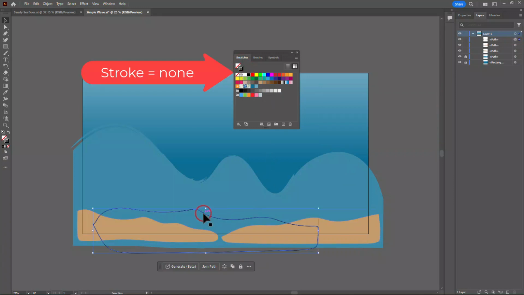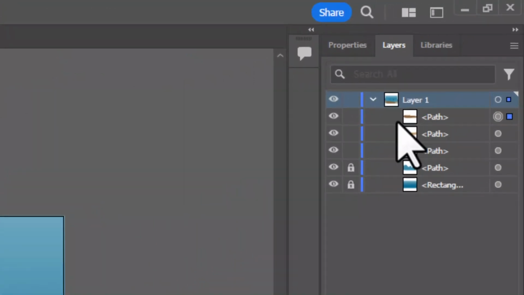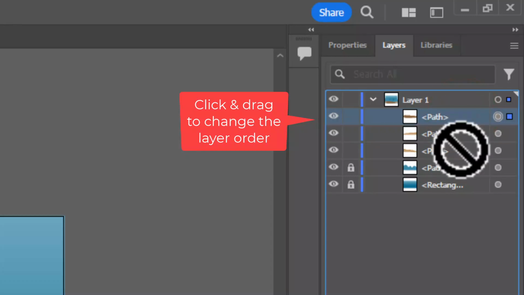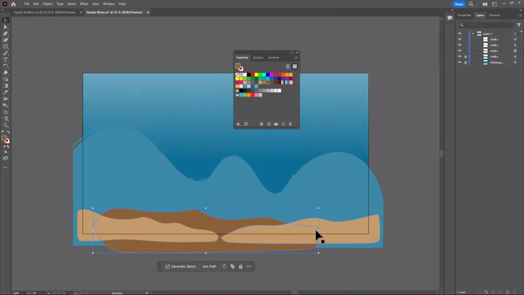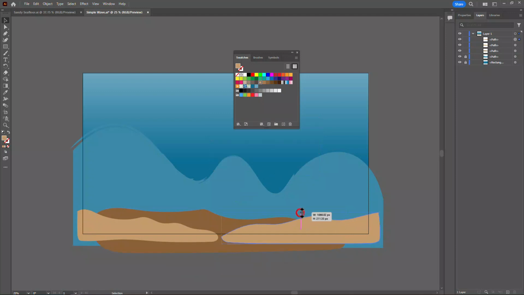Now I'm going to grab my back sand shape and make it a darker brown color. But I see that I need to set my stroke to none and press X on the keyboard to bring my fill forward, and now choose my darker color. So over here in my Layers panel, I'm going to take my back sand dune and drag it down to the bottom. And now I'm going to adjust these a little bit until I like the way it looks. So maybe something like that. Yeah, okay. I like the way that looks.